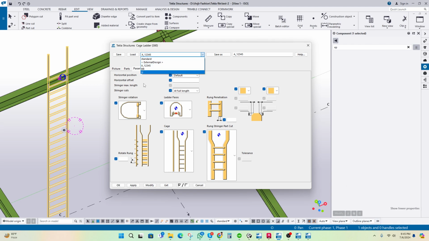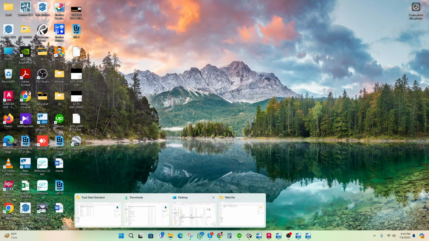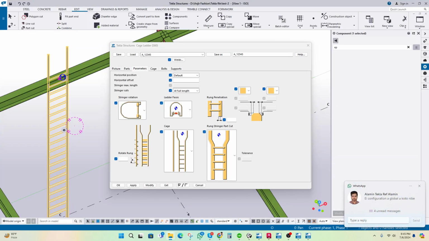So yes, there are options, and also there are options to change the parameters. And now the requirement is what kind of things you need. First of all, you have to look at your ladder standard. And if I show you one thing, okay, let me.